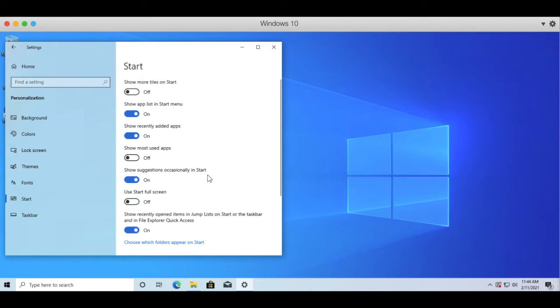One thing that I know, I have a lot of clients that like to turn this off, this show suggestions occasionally in Start. You can turn that off, and those are the little pop-ups that you get, little suggestions when you're performing certain tasks that say, hey, did you know you could do this? If those are more of an irritation than they are a help, then go ahead and turn that off.